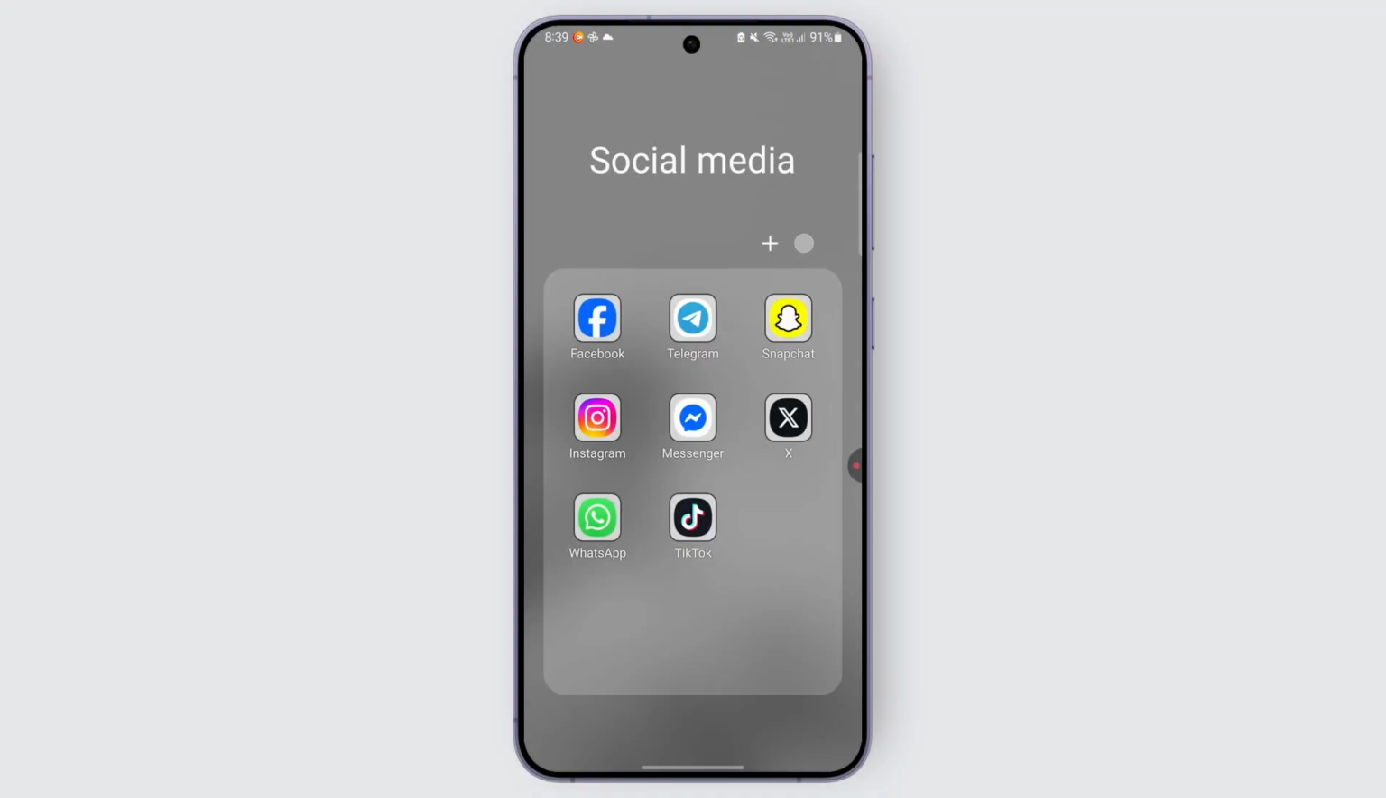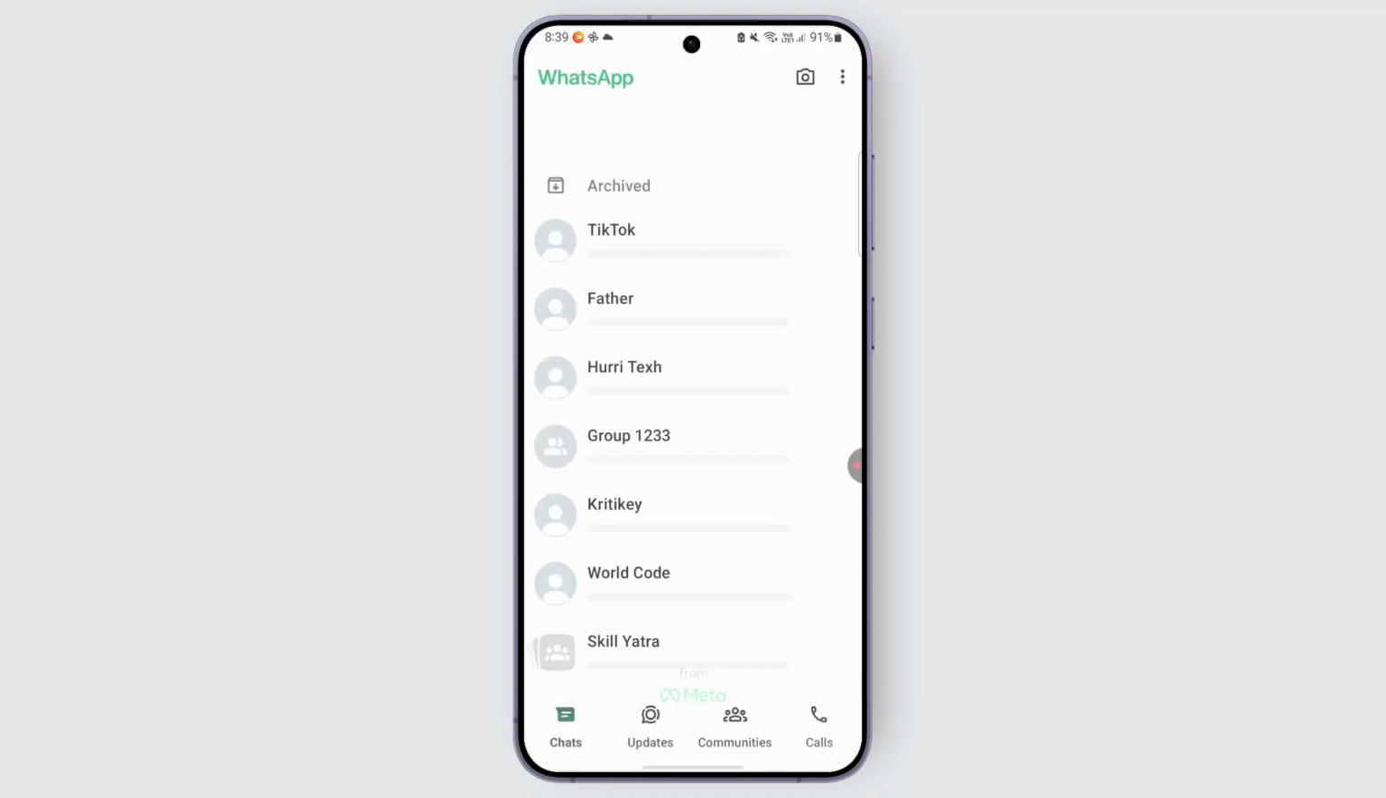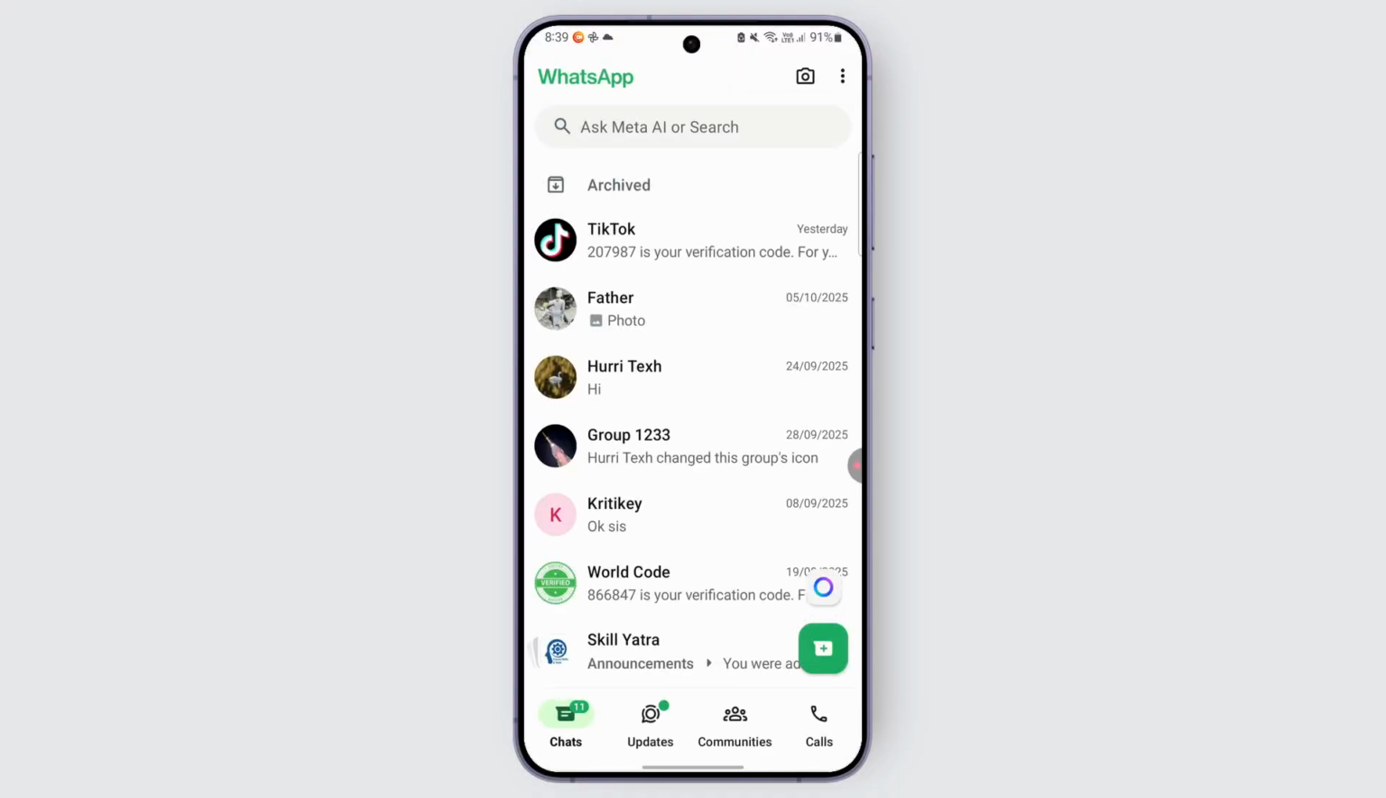You can start by directly opening up the WhatsApp application on your mobile device. And then once you access WhatsApp, you can go to the settings. For that, look out for the three-dot menu in the top right corner and tap on it. Once you tap on it, you can select the option of settings from the given menu.